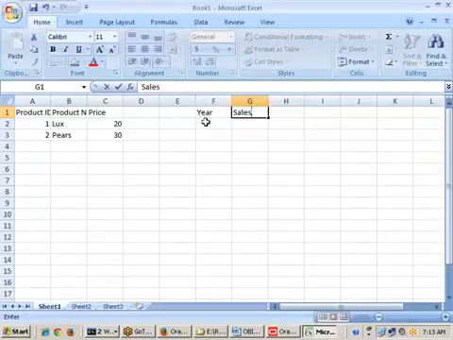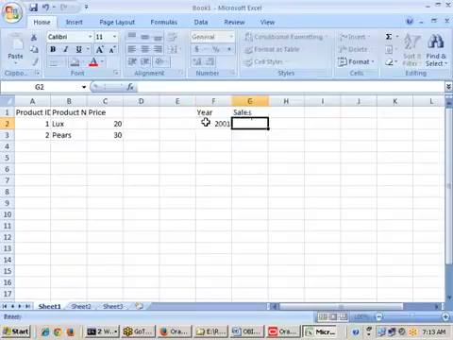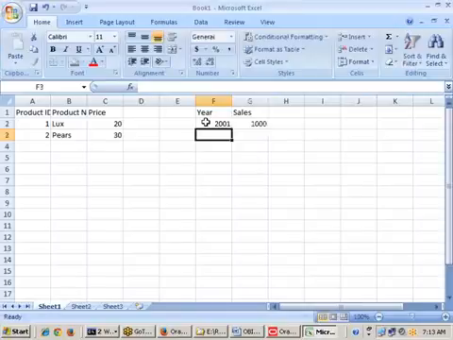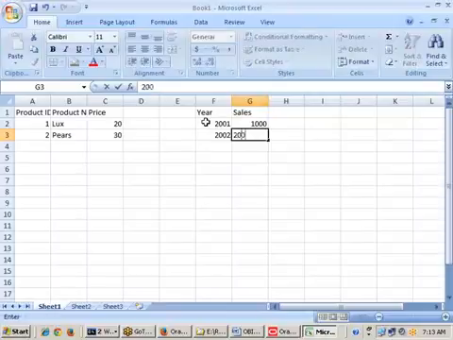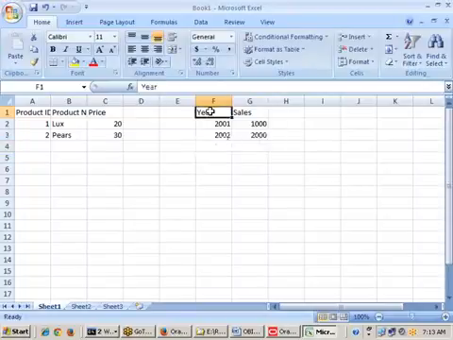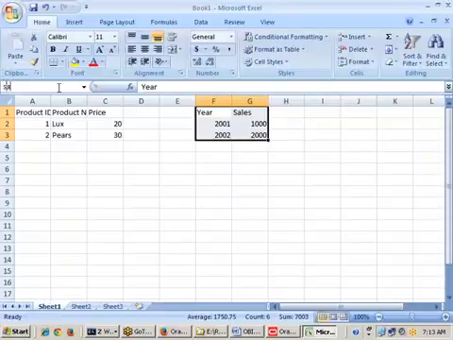Now provide the year as 2001. Sales is equal to 1000. Next 2002. Sales, let's say 2000. Select this area, whatever sales data area is available, and name it as sales. Enter. Now we have created an MS Excel workbook with two tables.